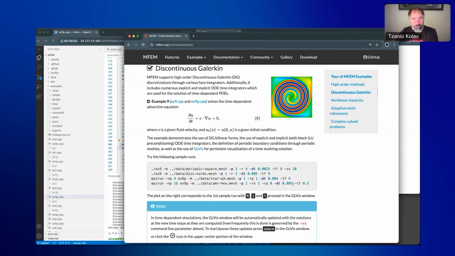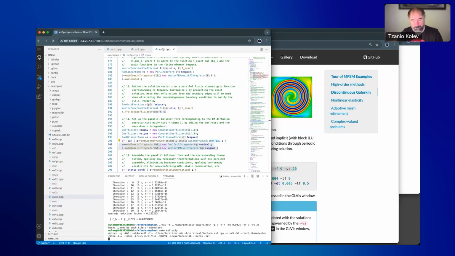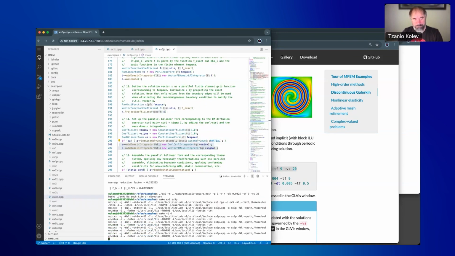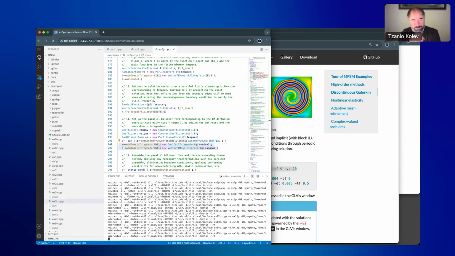This is a time-dependent problem, so this is new. Oh, I have not built example 9, so let me do that now. And let me also build the parallel version. By the way, you can just build all the examples, and this way you don't need to worry about doing this.